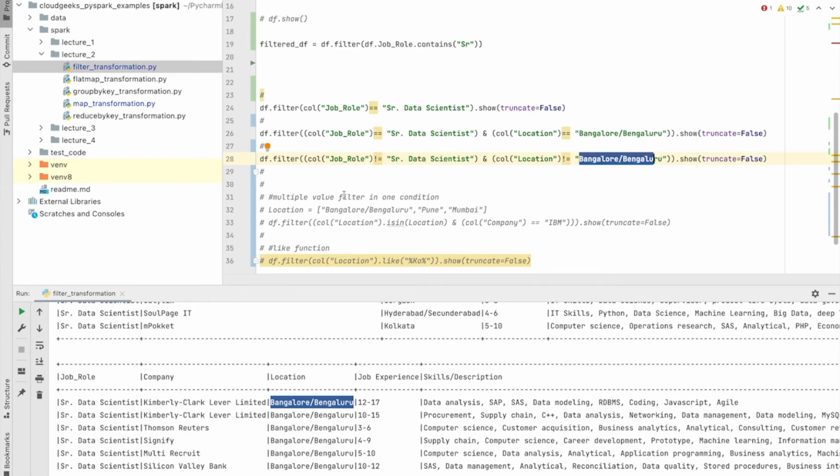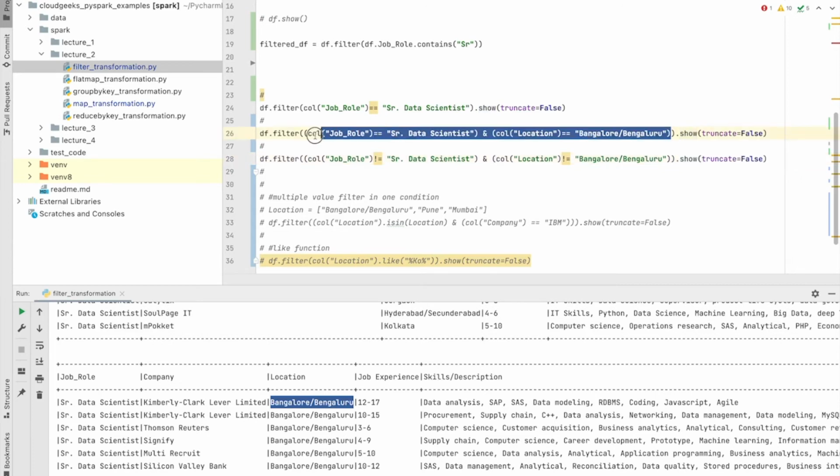And if you execute that, you will get those results where the job role is not senior data scientist and the location is not Bangalore as well, right? The first piece of code is the transformation, and the chain operation we are performing as an action. In all the cases we are doing so. I am specifically doing so to make the code cleaner.